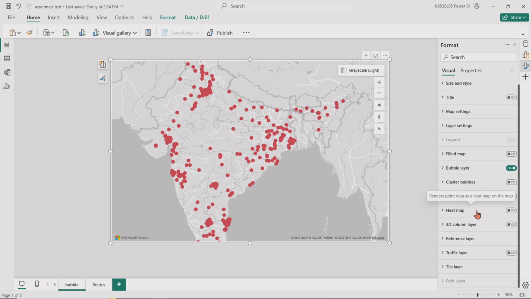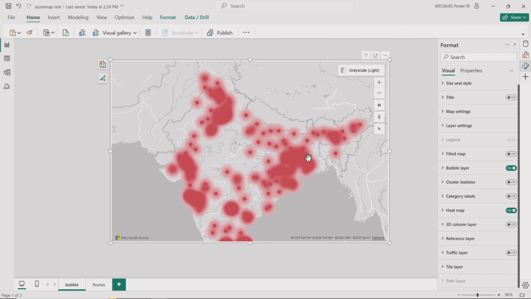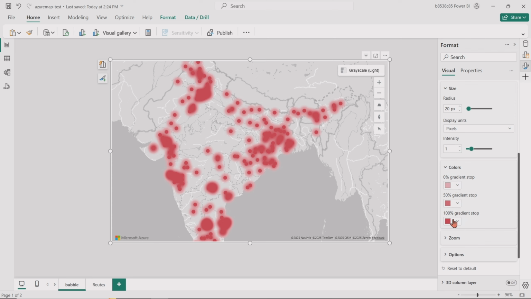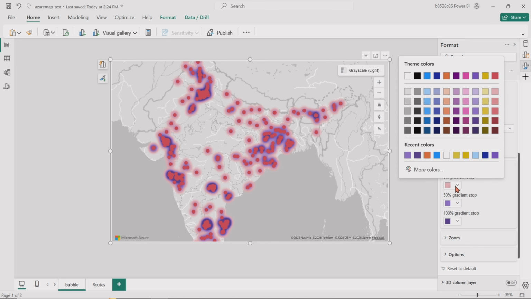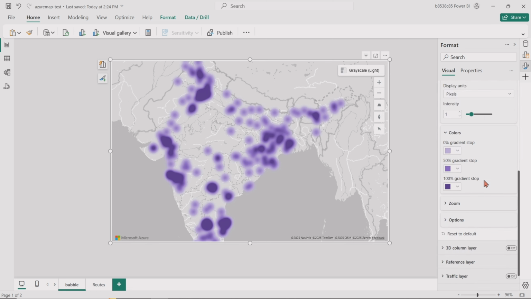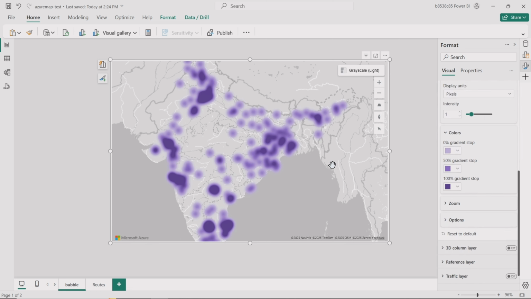Let's configure the heat map. We can adjust the radius and intensity of the heat zones. The heat map colors can be modified using the gradient stop. The map now highlights customer booking hotspots.